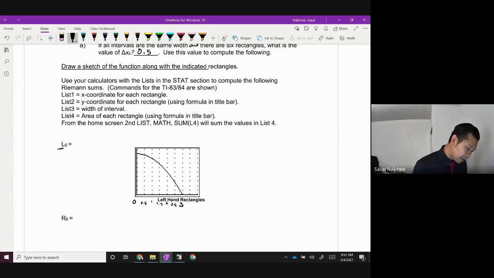Now, the left-hand rule is going to ask me to do this right here. It's going to go on the left side only. So here are my rectangles: 1, 2, 3, 4, 5, 6 rectangles. But I want to get it from the left-hand side, so I'm going to go over here, and this is going to be my rectangle right there.